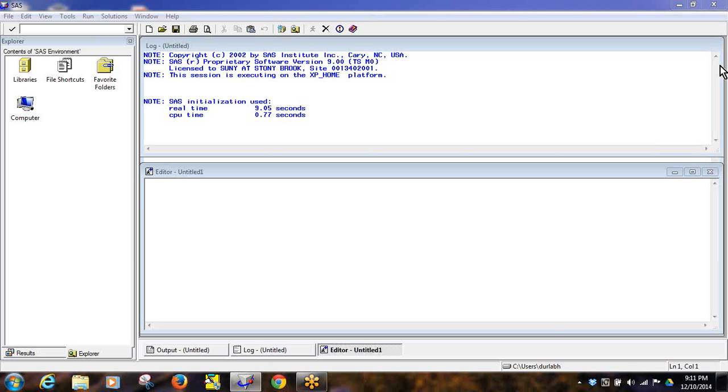Basic SAS software looks like this, which is what is visible as of now on the screen. Are you able to see my screen? No, I'm not able to see any screen over here. Okay, now you are able to see it. Alright. So this is how a basic SAS software looks like.